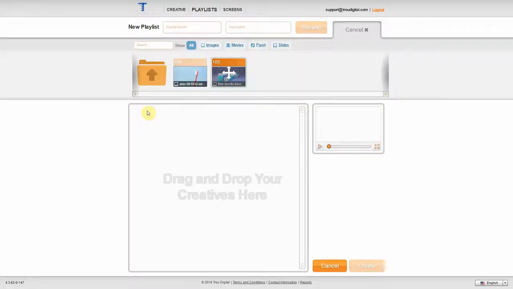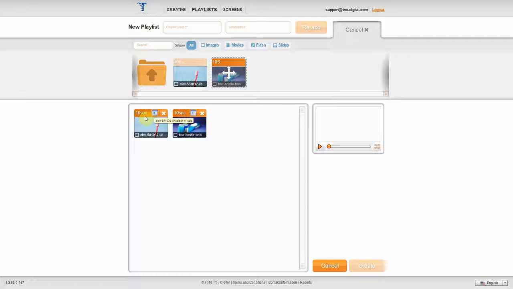This will then load all of the individual presentations that you have uploaded from your computer or created within the studio. To begin building a playlist, simply drag and drop the individual presentations you wish to be included into the box below. By default, each presentation will have a duration corresponding to the media it includes. To adjust this, click in the top left of the tile and enter the number of seconds that you want the individual presentation to play for.